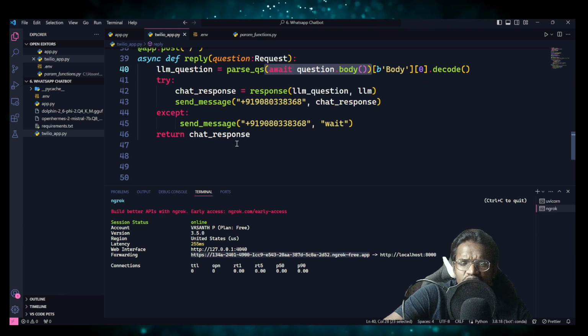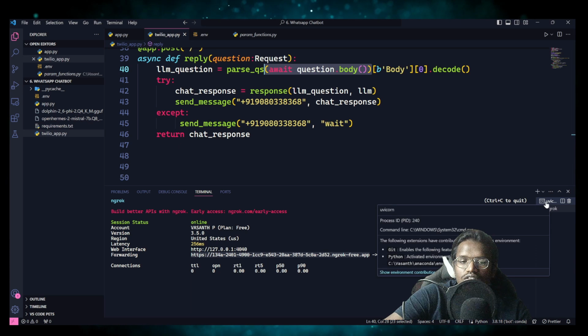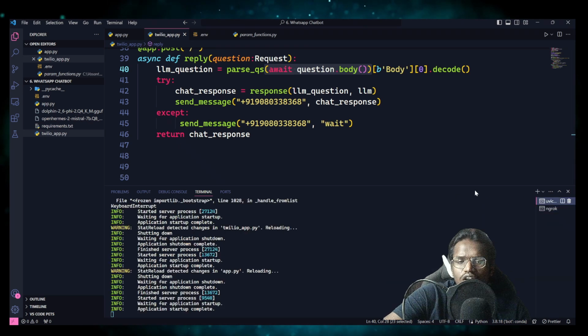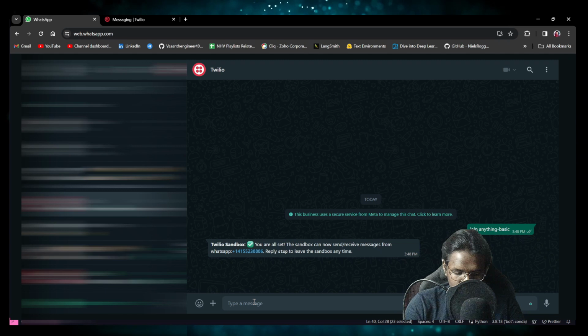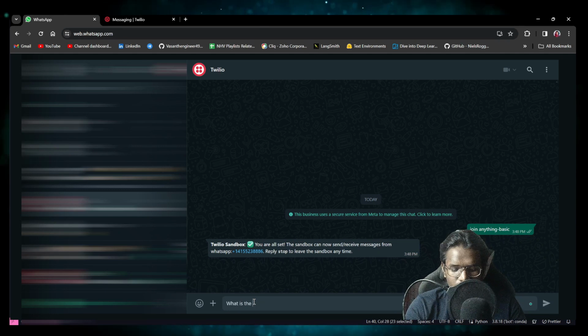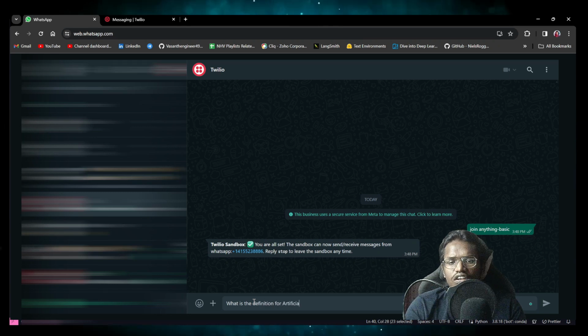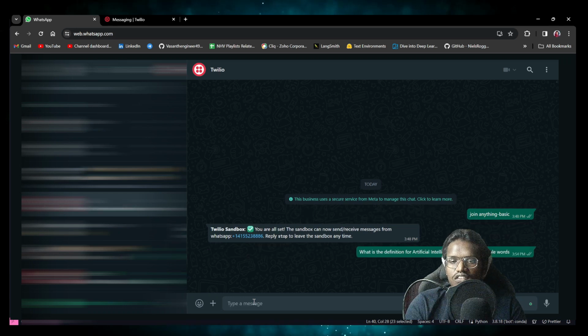And if there is some error, we'll run it with a wait, something like that, for us to check. So now let me try to send a message to my mobile phone. Here you can see I have Twilio. Let me ask, probably, what is the definition of artificial intelligence? Explain it in simple words. I'm asking this, so let us see.